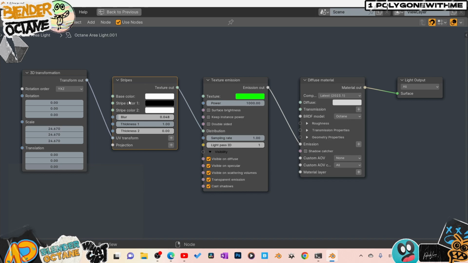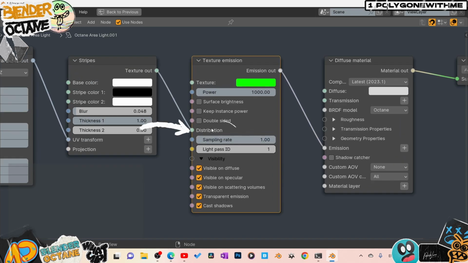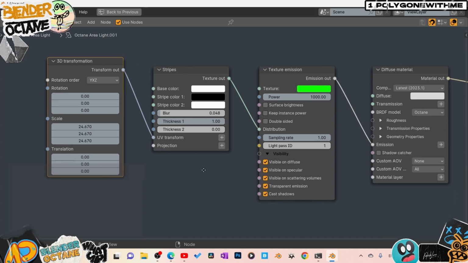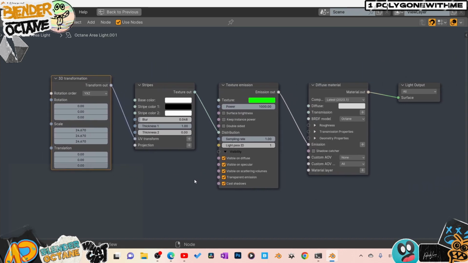So just play and experiment. This is how I figured it out. Make sure you plug this into the distribution. This is plugged into the distribution. I use this 3D transform just to scale up the lines and the spacing between the lines, okay? So go ahead and screenshot that if you want.